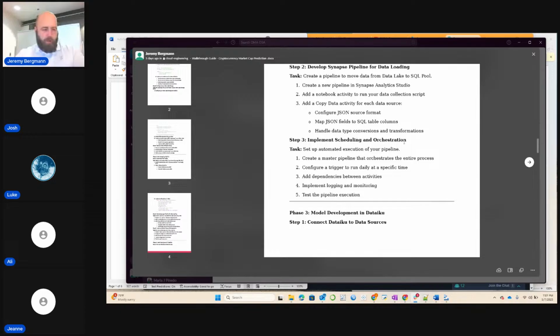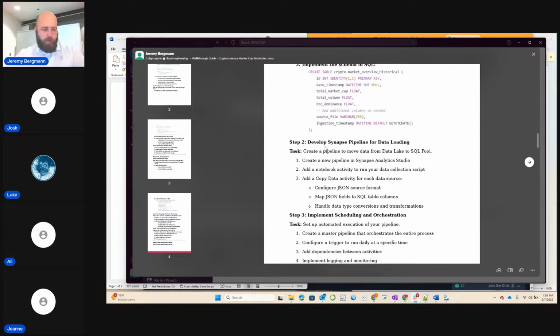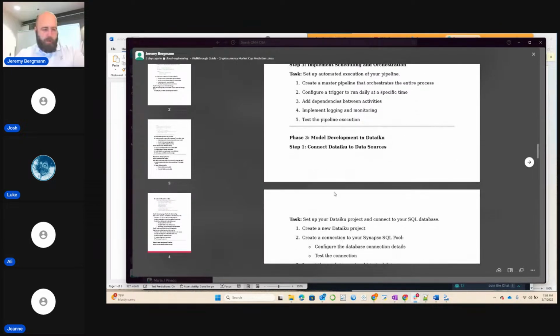Then the third part is implementing scheduling and orchestrating. So say you want to run it every hour. This has to run daily, so setting it up to run daily, and then getting new data and appending that to your existing results.